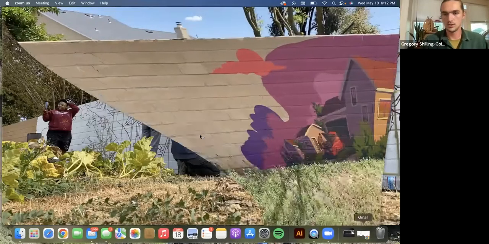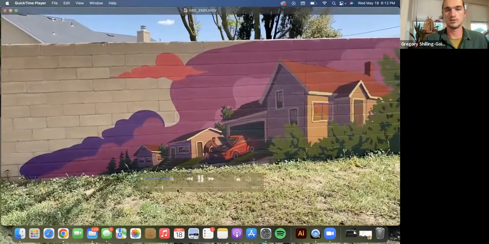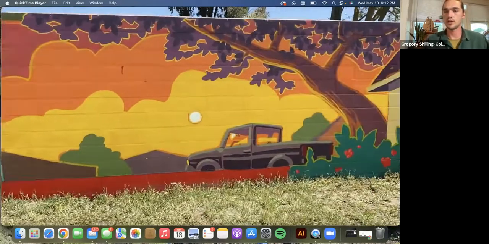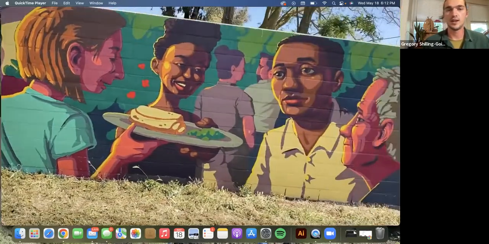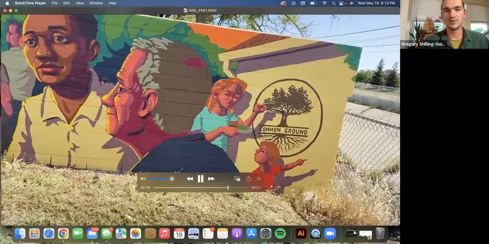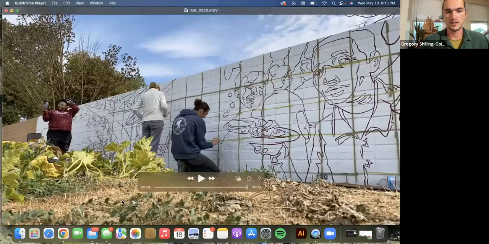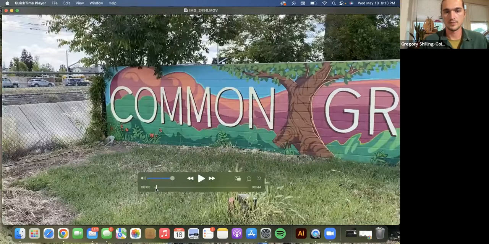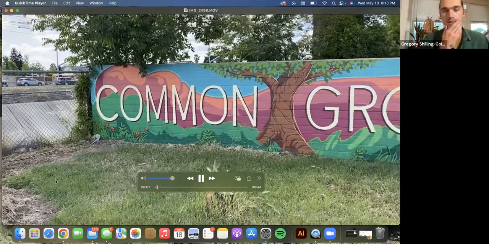So I'm just going to share this. This is the first mural that I showed you guys, on the south end. We've got a classic Sacramento suburban landscape, bright colors, and a group of people enjoying food, sharing food. So this was one side, and then the other is here. Let me rewind to the beginning. Common Ground wanted that facing the road so that it could be visible.